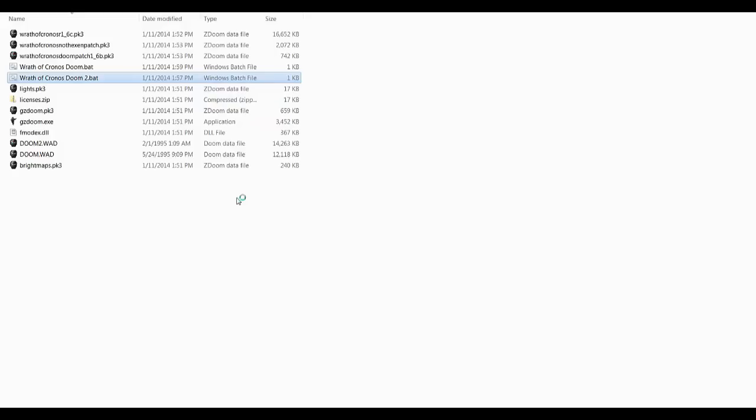And there you go. So now we have two separate batch files. If we run this one, we'll run Doom 2 with Wrath of Cronos. And if we run this one, we'll run Doom 1 with Wrath of Cronos. As long as this file is in here and this file is in here, you can have these two separate batch files. It's just that easy. So that way you don't have to type in a bunch of new stuff or drag and drop anything. You just have these two batch files sitting here, ready to go whenever you want to play it. If you get bored of Doom 1, load up Doom 2. You got them all right there.